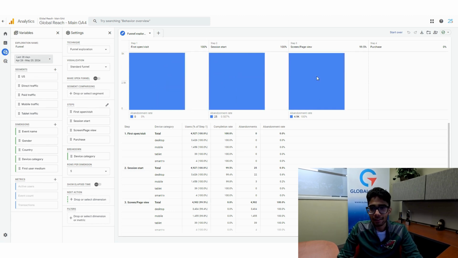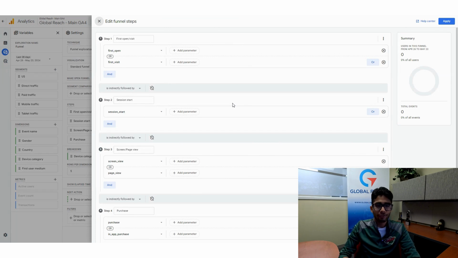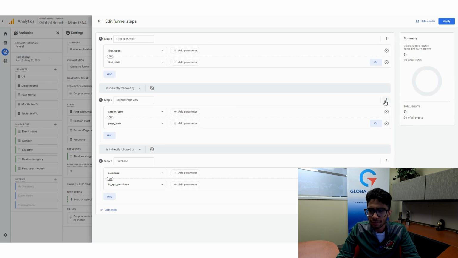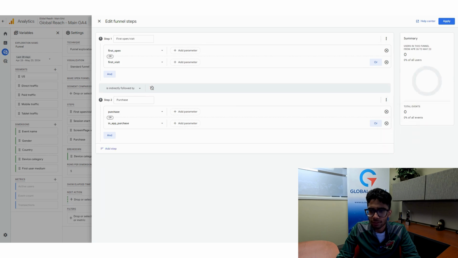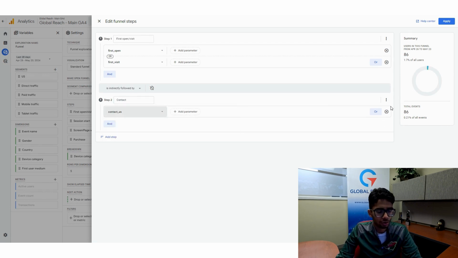So now I'm going to edit this part here, and I'm going to go to steps and edit it with the icon here. And I have 4 steps over here. I don't really need 4 steps, so I'm going to do away with the middle 2 steps. So I'm going to go down here to the 3 dots and click on remove step and remove step. And then over here, I'm going to make sure that my name is changed. So it won't be purchase anymore. It's going to be contact. And we're going to change it from purchase, and we're going to do events, and we're going to do contact us.